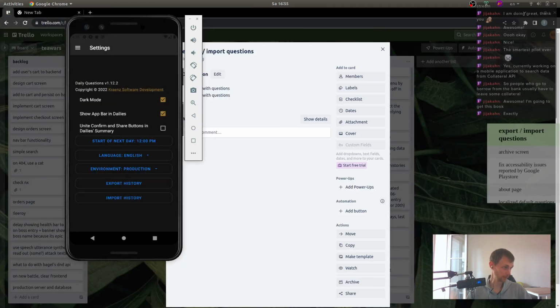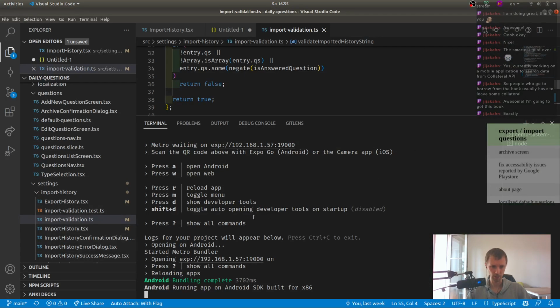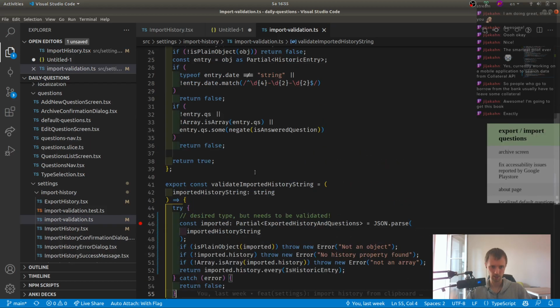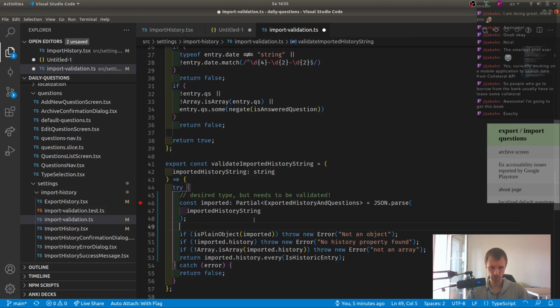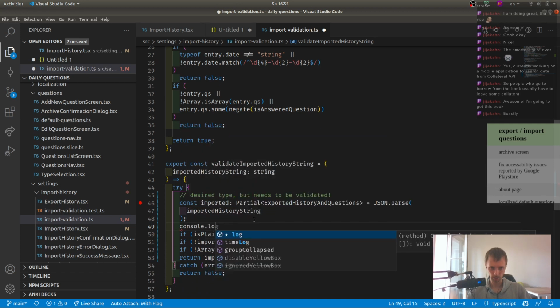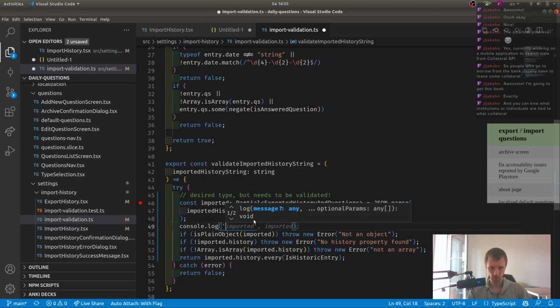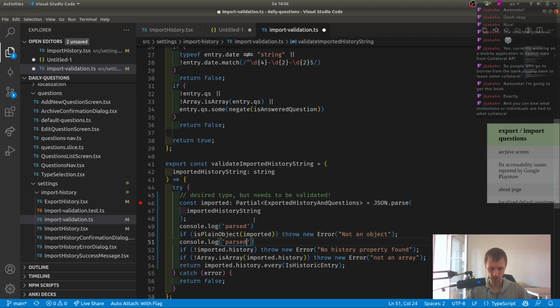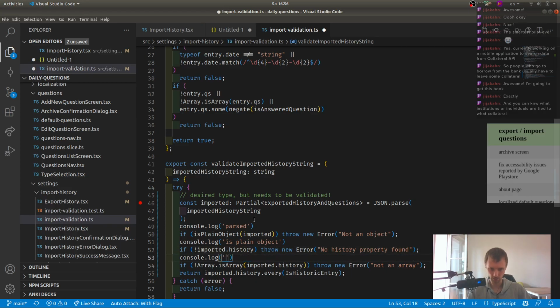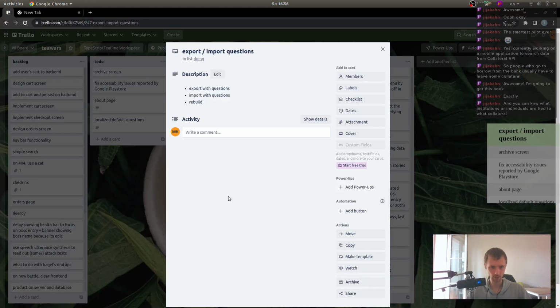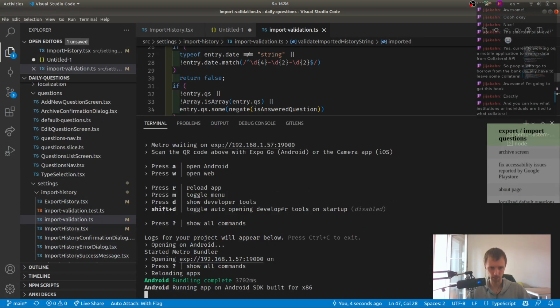The one back. My important window. And then go back, and do the console log thingy. Console.log parsed. Here we say is plain object. Here we say history exists. And from then on, let's see whether we get this far.